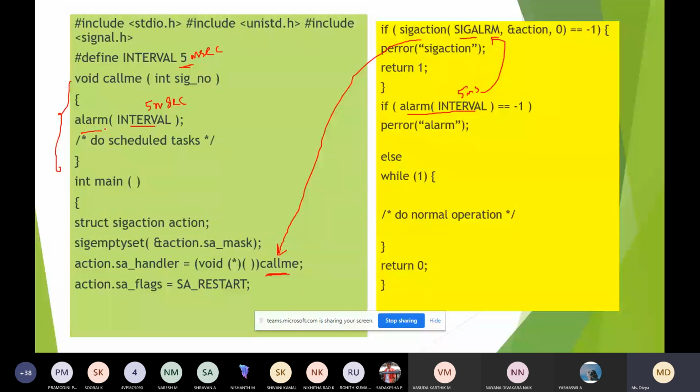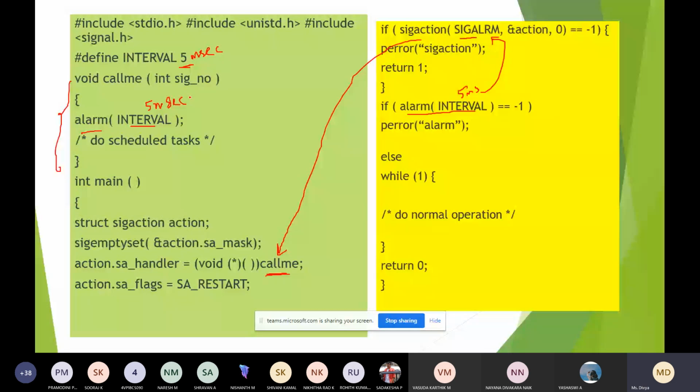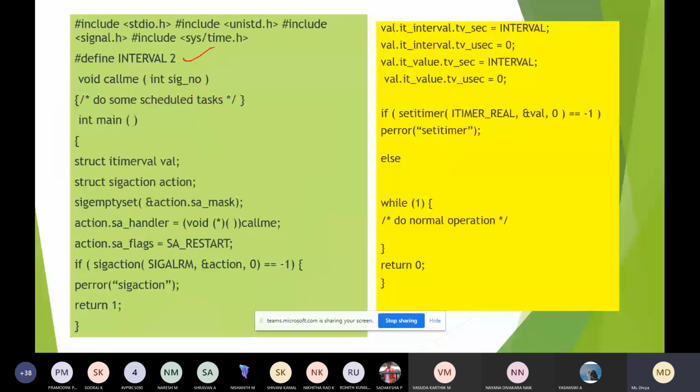Earlier we were calling alarm again every 5 microseconds, but here we are not calling setitimer again inside the signal handling function call_me, as the timer is specified to be reloaded automatically. So what happens here? The timer will be reloaded automatically. Every 5 seconds, earlier you had to call the alarm again and again, but here it will be reloaded automatically.